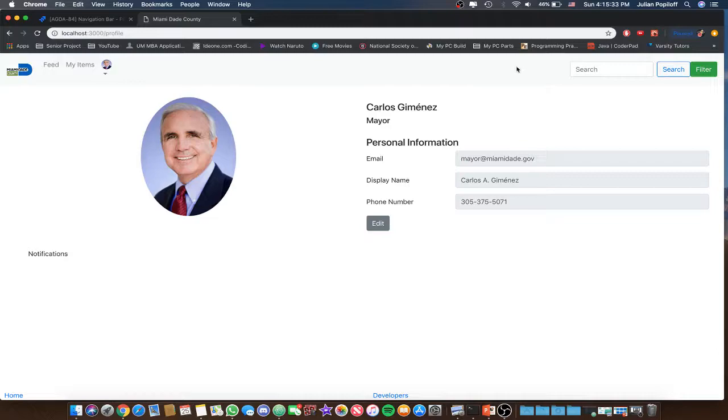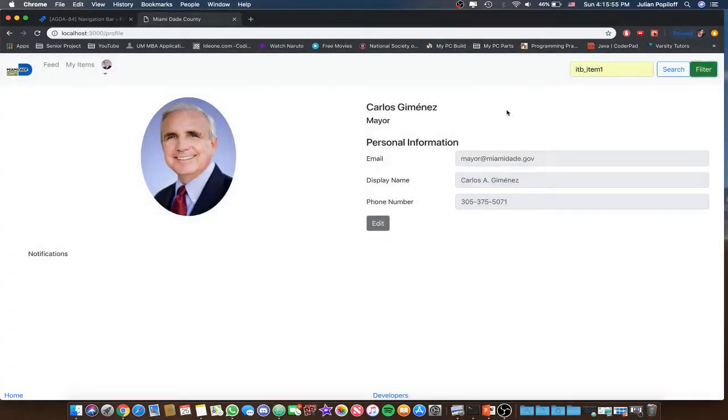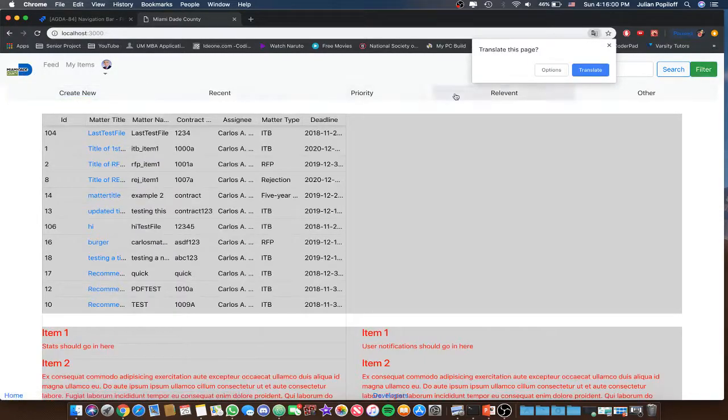Then the next big thing we wanted to implement is the search bar, and the search bar is functional. We can search here for an agenda item by name. We have the search button and we have the filter button, which gives us access to do an advanced search on procurement items. But yeah, the main idea is to have the navigation bar be as simple as possible, as effective as possible, to get the user to where they need to be.